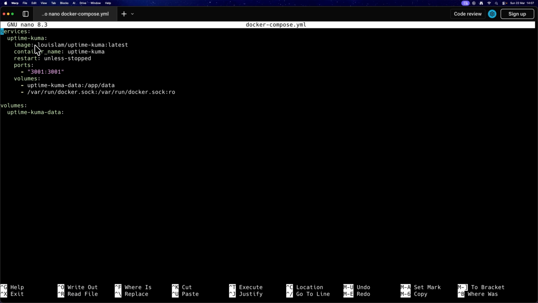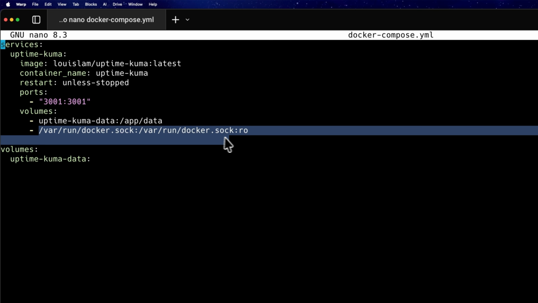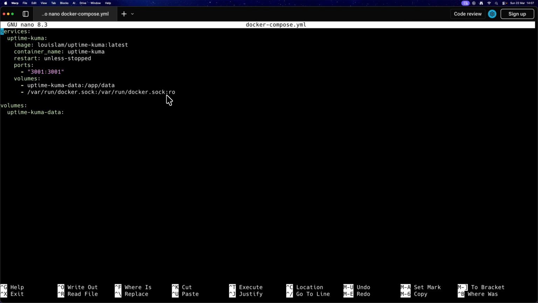Now, just to run through this quickly, we're grabbing the latest version of Uptime Kuma. We're doing restart unless stopped. It's going to be on port 3001. It's got the app data, and this one's quite important here. We're giving Uptime Kuma read-only access to the Docker sock, or the socket. Essentially what that means is it's going to be able to look into what containers we have.